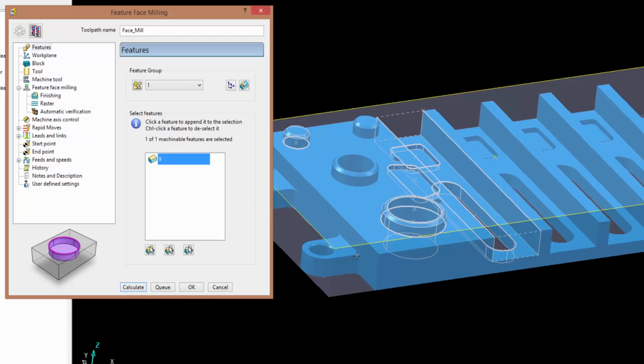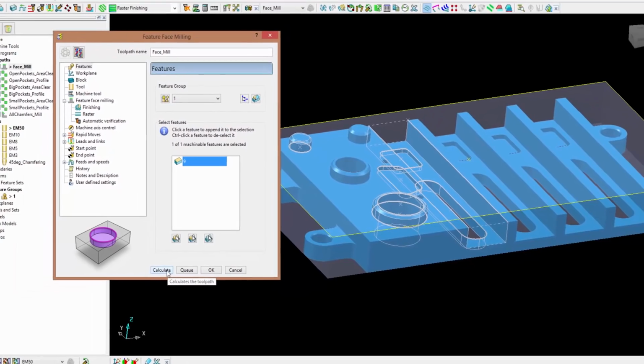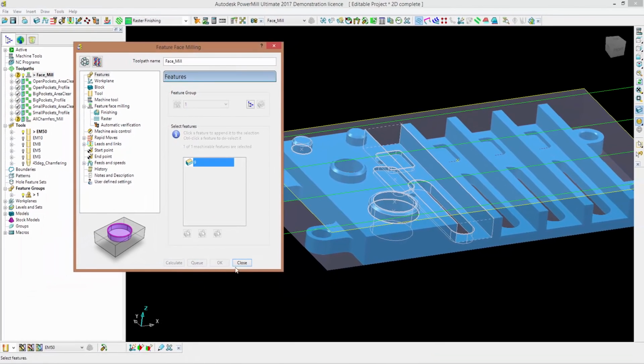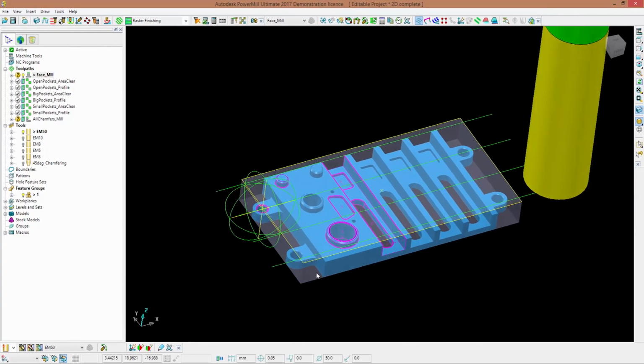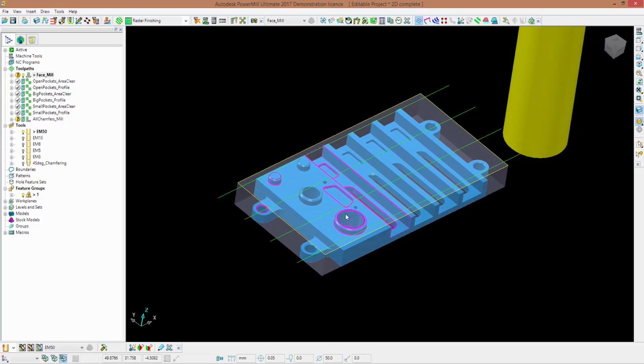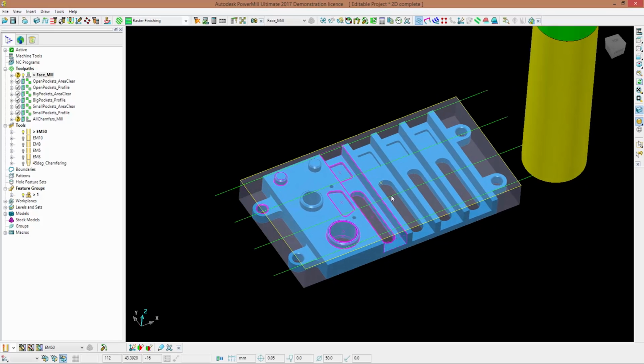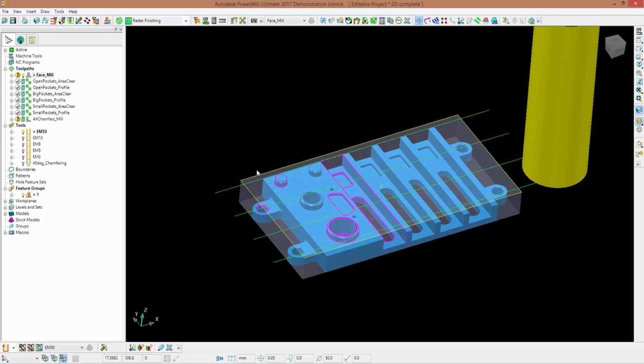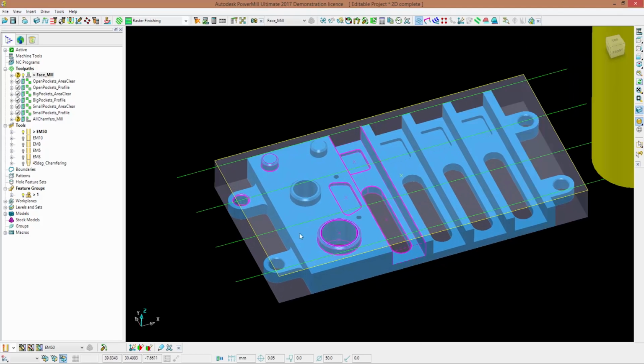So if I click on 9, that is the face, I can now click on calculate, and as you can see, I'm milling the part, only 4 passes. If I display the leads and links, you will see that the part is machined efficiently. So I now can think about the other strategies.